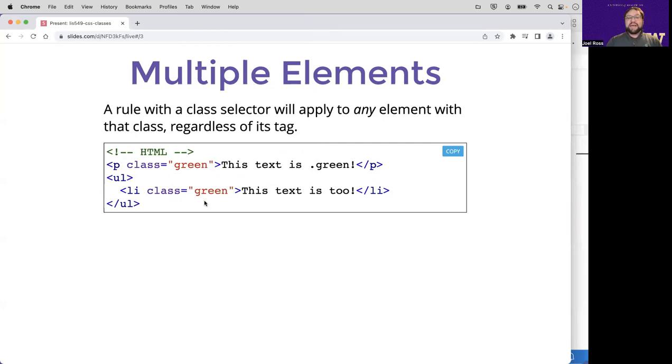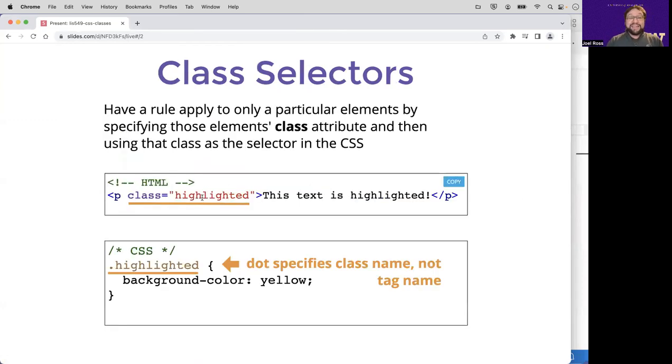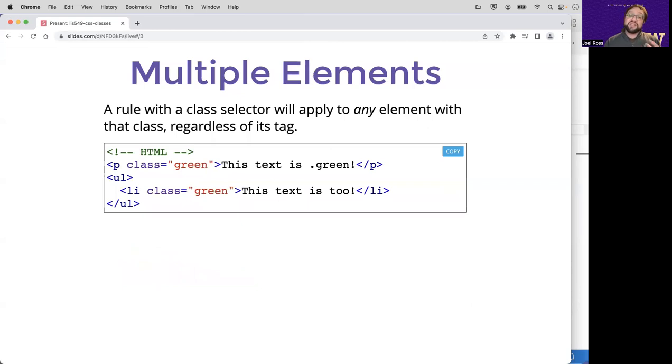So green is one example where I want to style some things green. Highlighted is a very common example. I want to be able to say this element is highlighted and that element might be highlighted too. They might be of different types. We can mix and match these things as you go. You don't do it a lot.